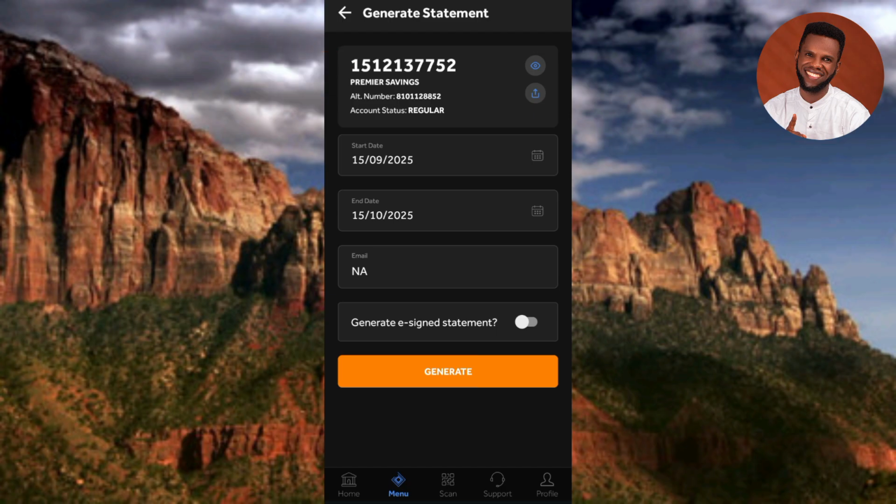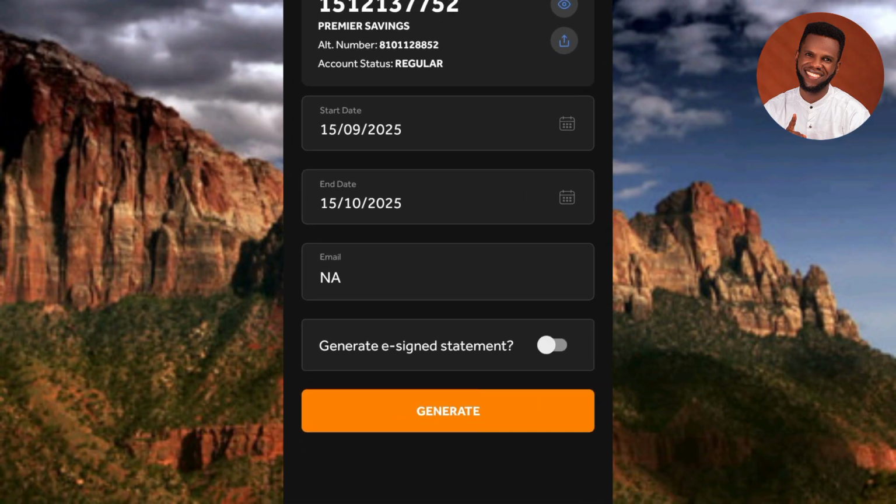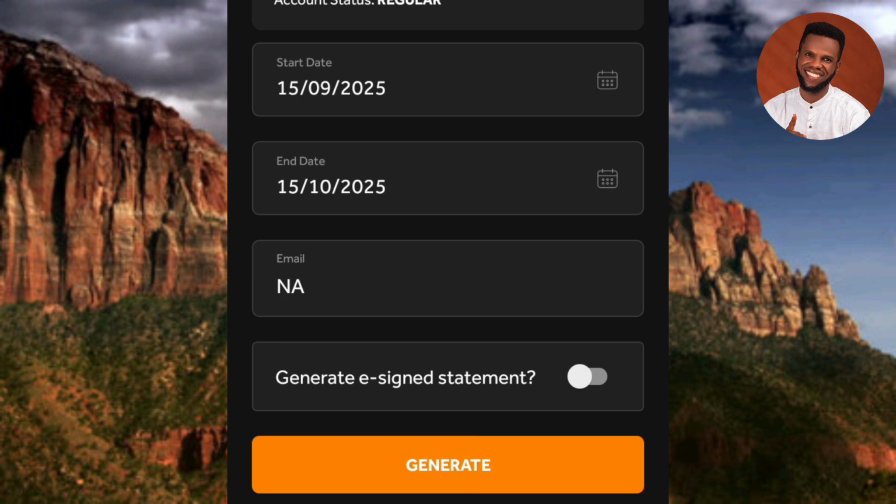So guys, now the next step you have to take is to go ahead and input the period for which you want this bank statement. You have to select the period, from when to when you want this bank statement. Remember, your bank statement will contain all the activities, all the transactions that you've done on your bank account within the period that you're going to choose.